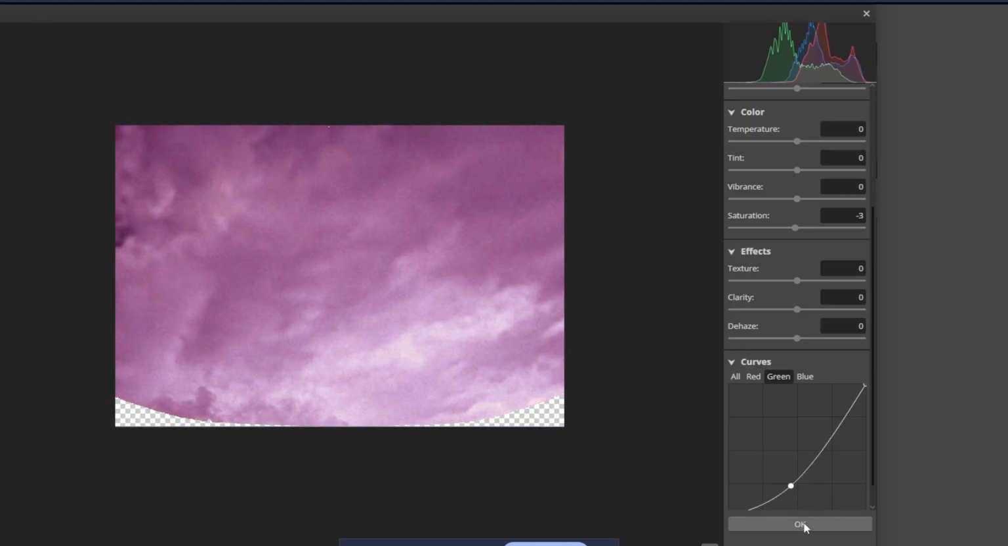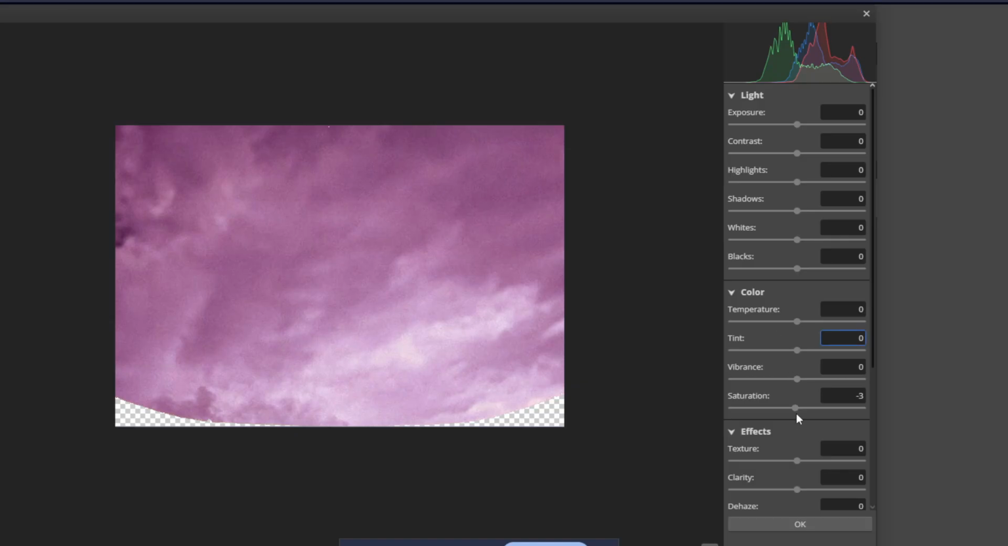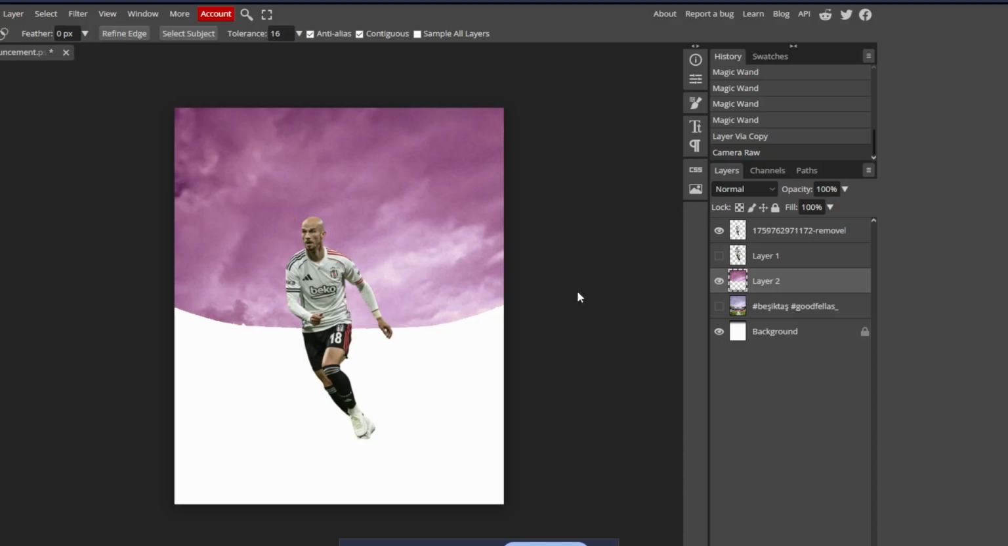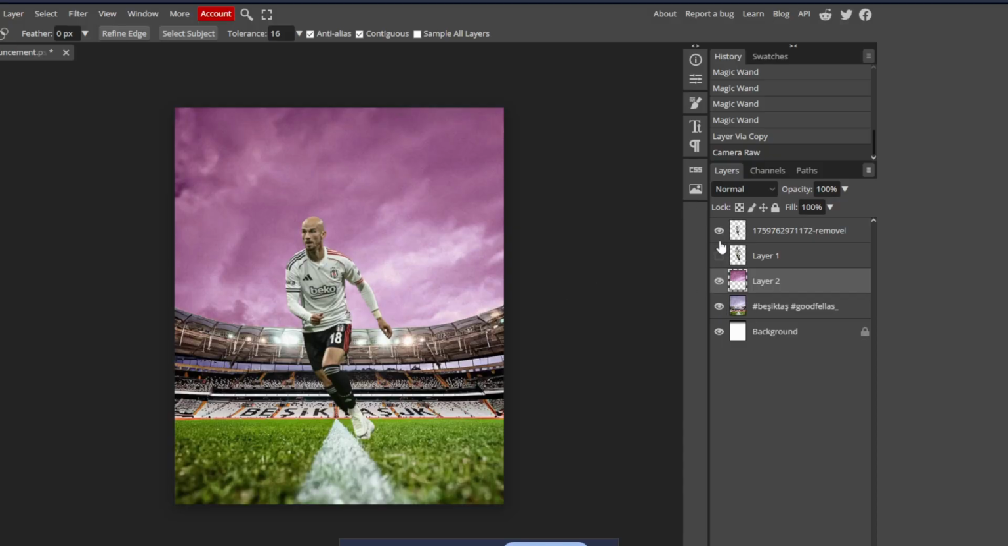Make it like a pink. Also, I can change the temperature for other colors. For example, we can do another colors, but I'm going to do this color. And now I'm going to add gradient.